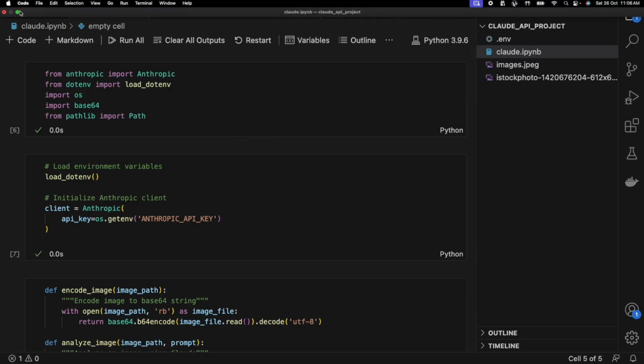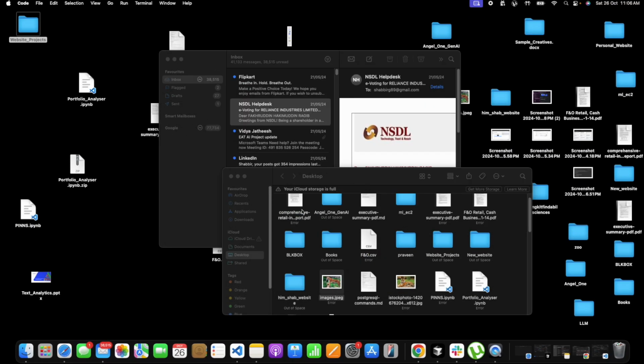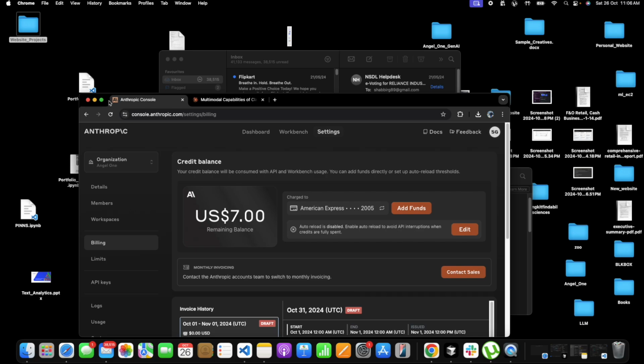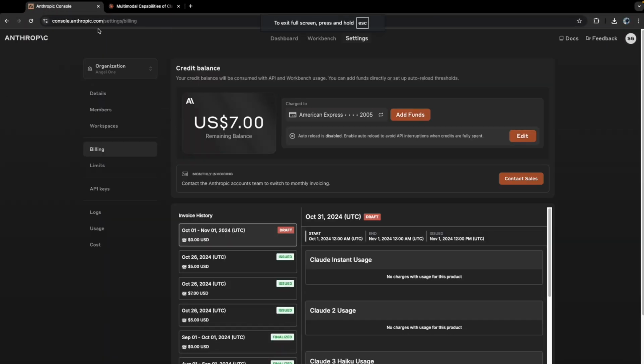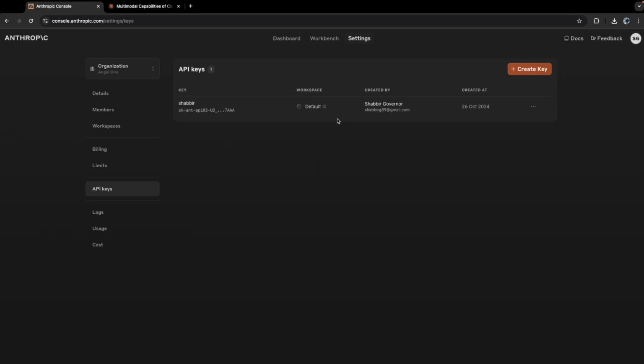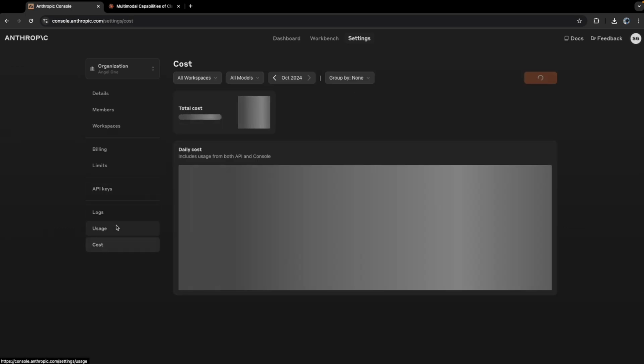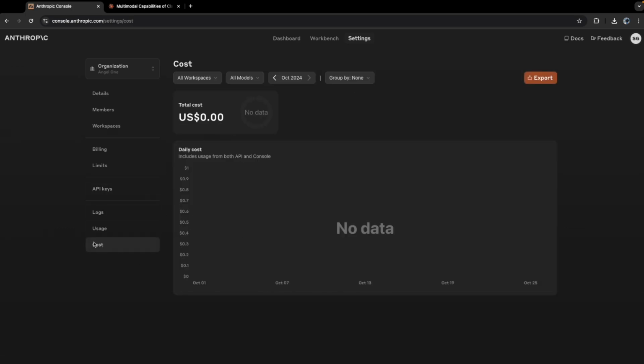So for that, first of all, you have to open your browser and open this website, which is called console.anthropic.com/settings/billing, and here you will have to add your credit card, and then you will have to add some money in it because it's an API, right? So you will have to pay for it, and you can create your own API key. You can see the cost and billing, everything you can see in this tab that is called cost. So once this is set, you will be able to use the Anthropic capabilities in your code.